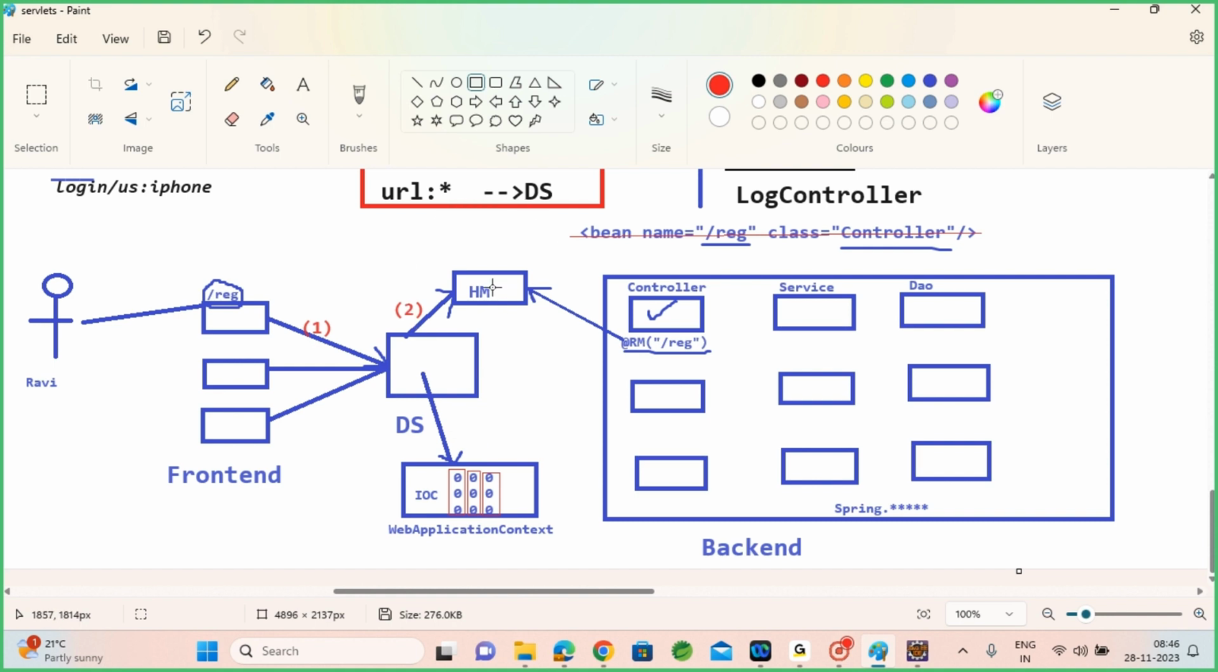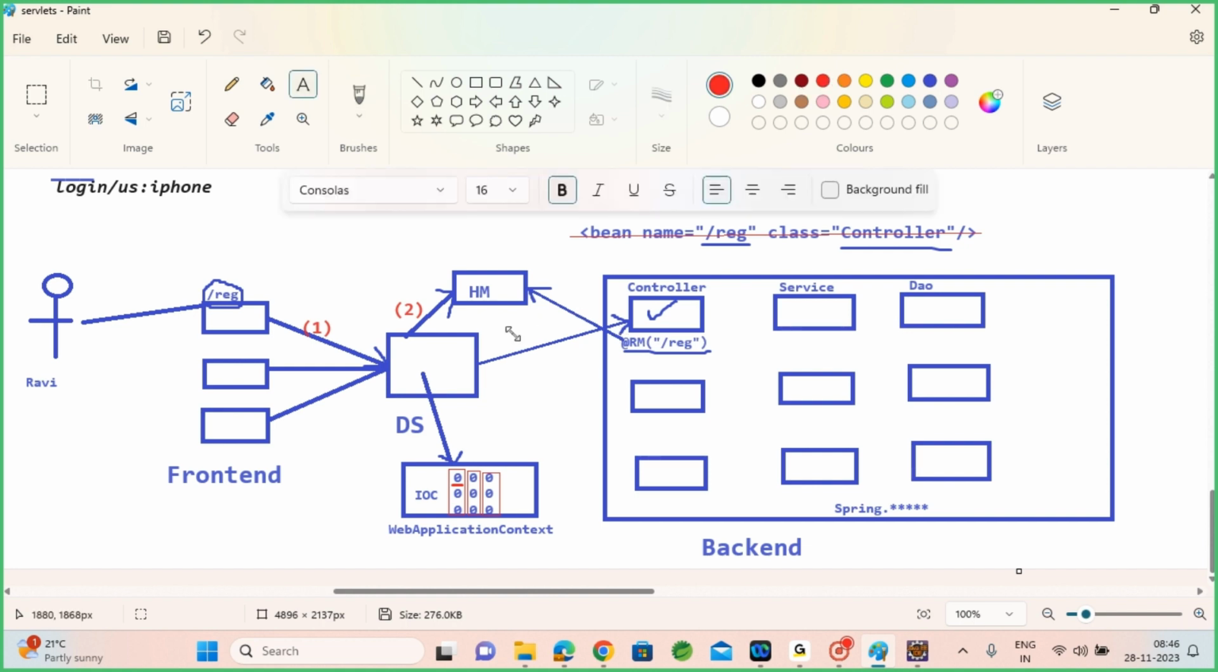So dispatcher servlet will ask handler mapping which controller I should execute. Then handler mapping will say there is so and so object that you have to use. Then dispatcher servlet will get that object from here. When it suggests a name, let's say there is a registration controller, it gets that registration controller object, and it will forward your request to the controller.